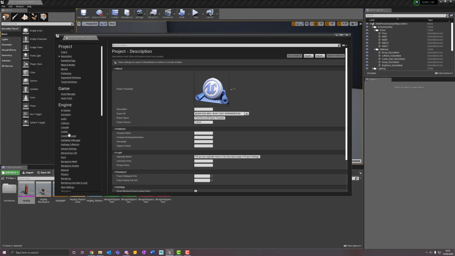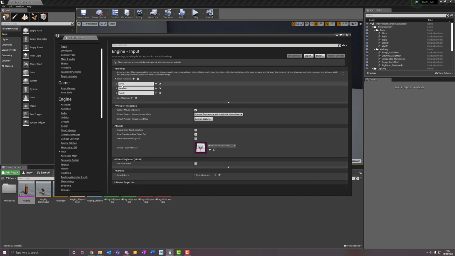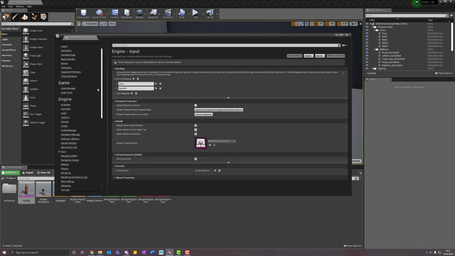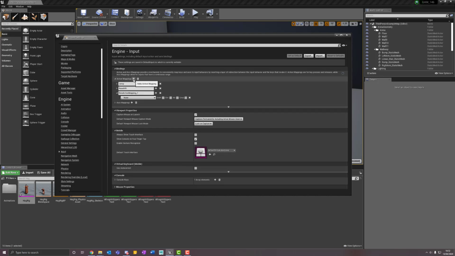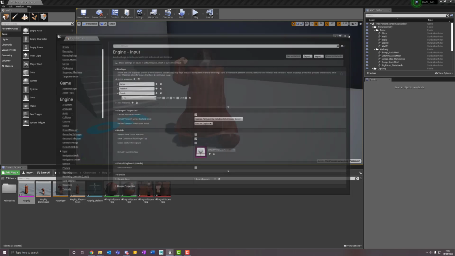So if I go to engine and then input, you can see down here jump and reset VR, although I've actually already created it by accident. So I'll start it again. I want to add a new action mapping. So I click that and I'll call it punch, and I will assign that. I can assign it to many things here, but I want to assign it to a key press, and I want that to be E. So when I press E, it will trigger the state known as punch. Excellent.